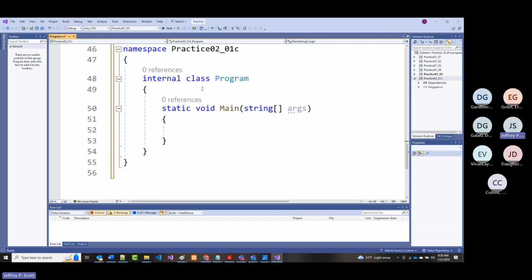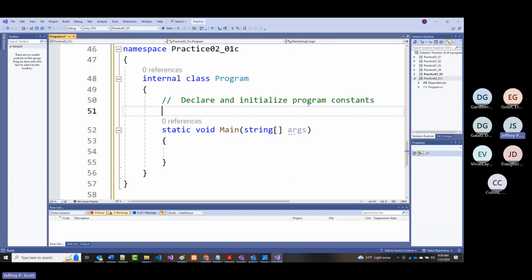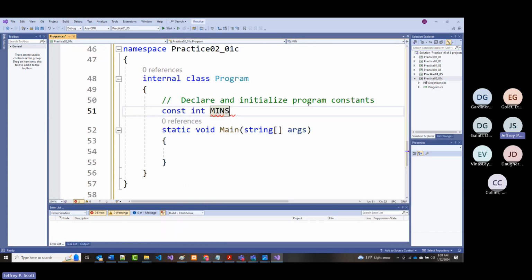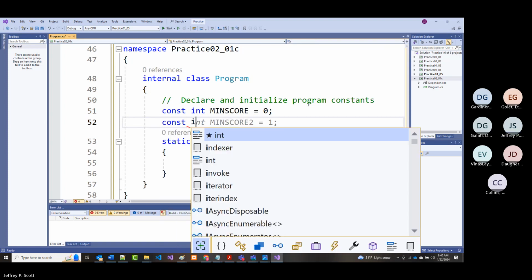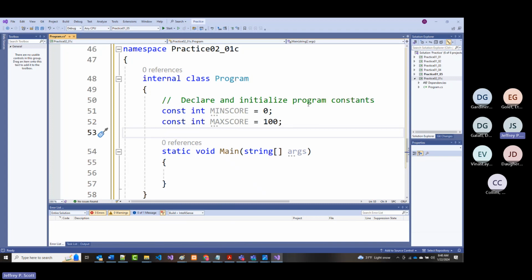And before I do that, I'm going to come in here and I'm going to declare and initialize 3 program constants. The first 2 are integers. So the minimum score I'm assuming somebody is going to put in is 0. The maximum score that I'm assuming somebody is putting in is 100. I'm assuming that these are test scores.